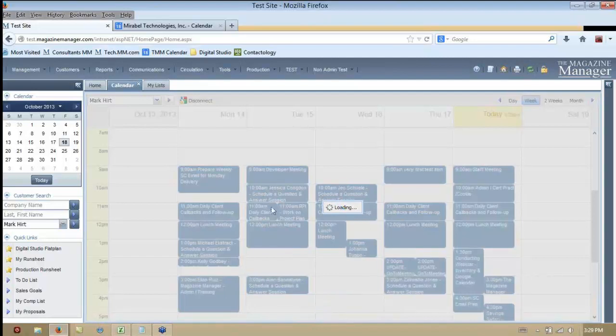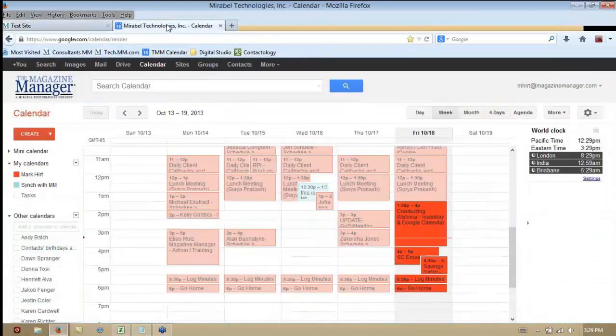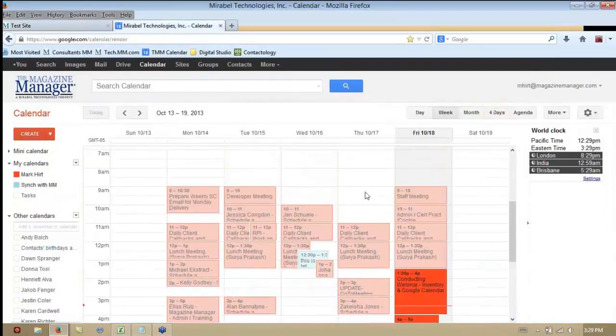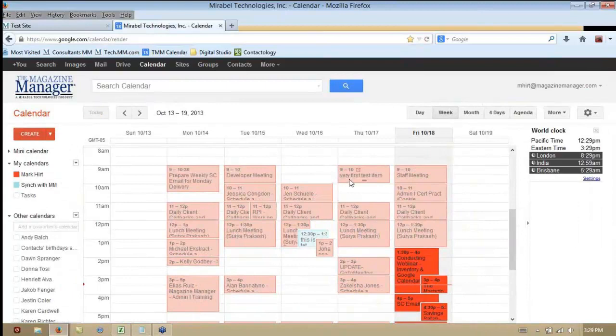Now this meeting is loading, refreshing. This is where it's sending stuff back and forth to Google, it's doing its thing. And our meeting is right here, Thursday 17th, 9 a.m., very first test item. Let's go over to Google, see what happens on Thursday at 9 a.m. Let's refresh this page. Refresh the web page in Google. Take a look at what I see here. 9 to 10, very first test item. It's synced. It's in Google now.